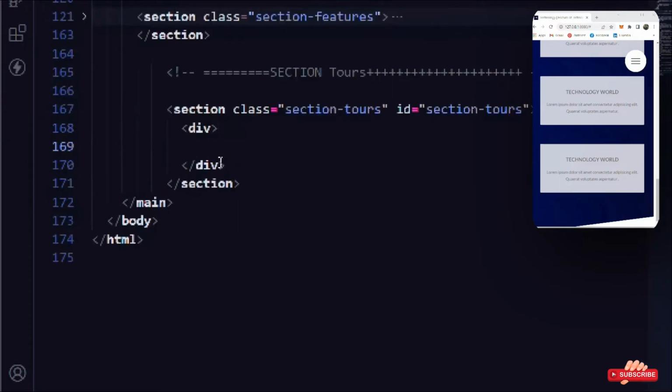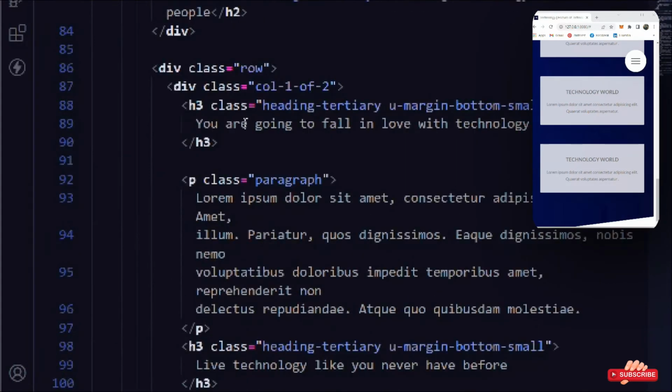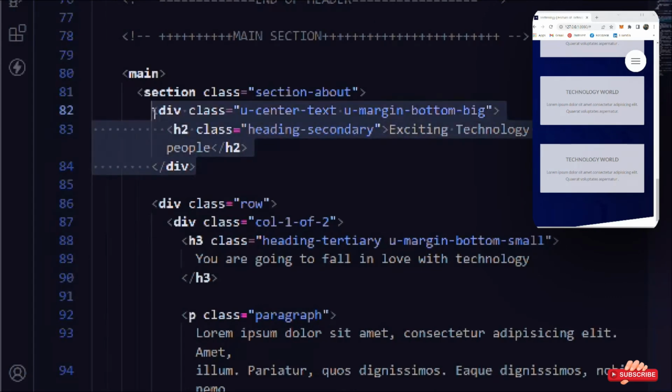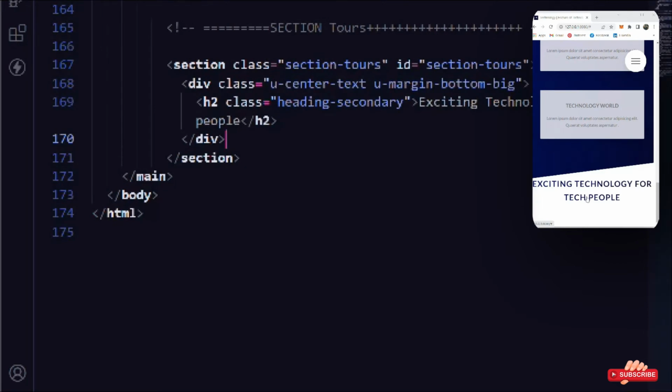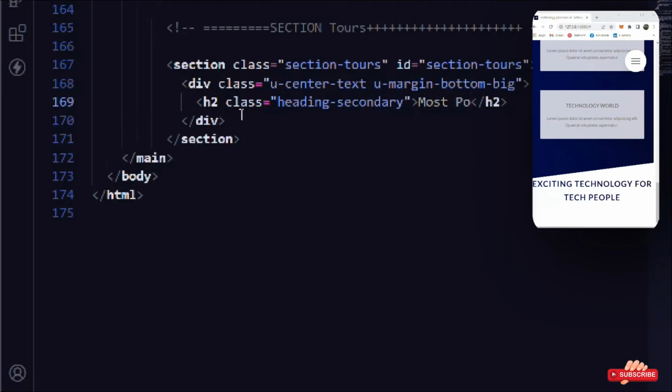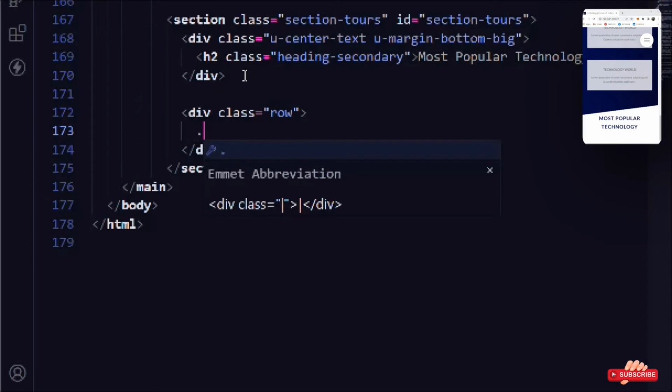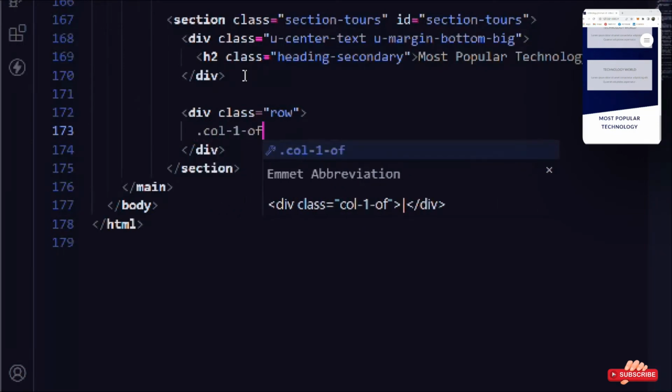Inside that I will take a div, and let's simply copy this code because this is going to be our heading, and simply paste here. So we are getting the same styling. Okay, and let's change the text to most popular technology. Let's take another div with a row class, and let's define the grid layout.